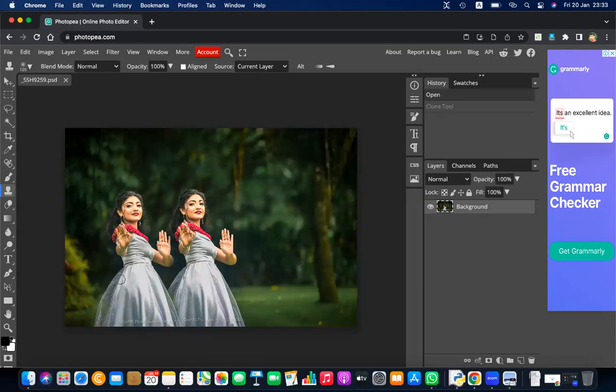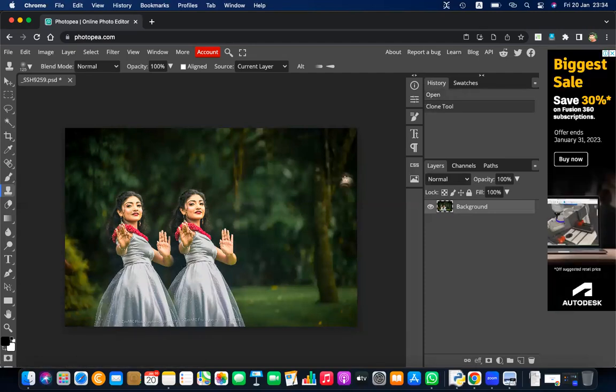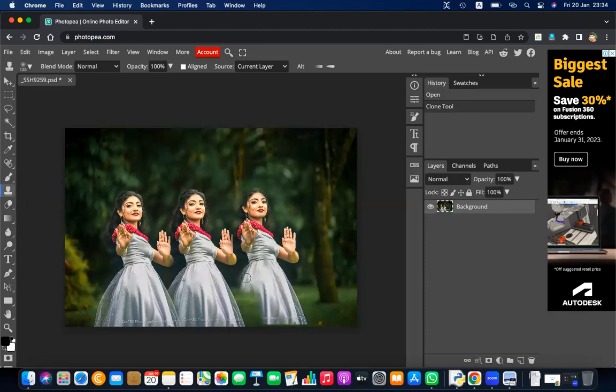Okay, great. So this is what? Now you can create that Ravana, Dasavatara, whatever. It's easy. It's very easy. Cloning is basically used to copy one portion and you can paint it in another place. This is what cloning is. It's not difficult, right?